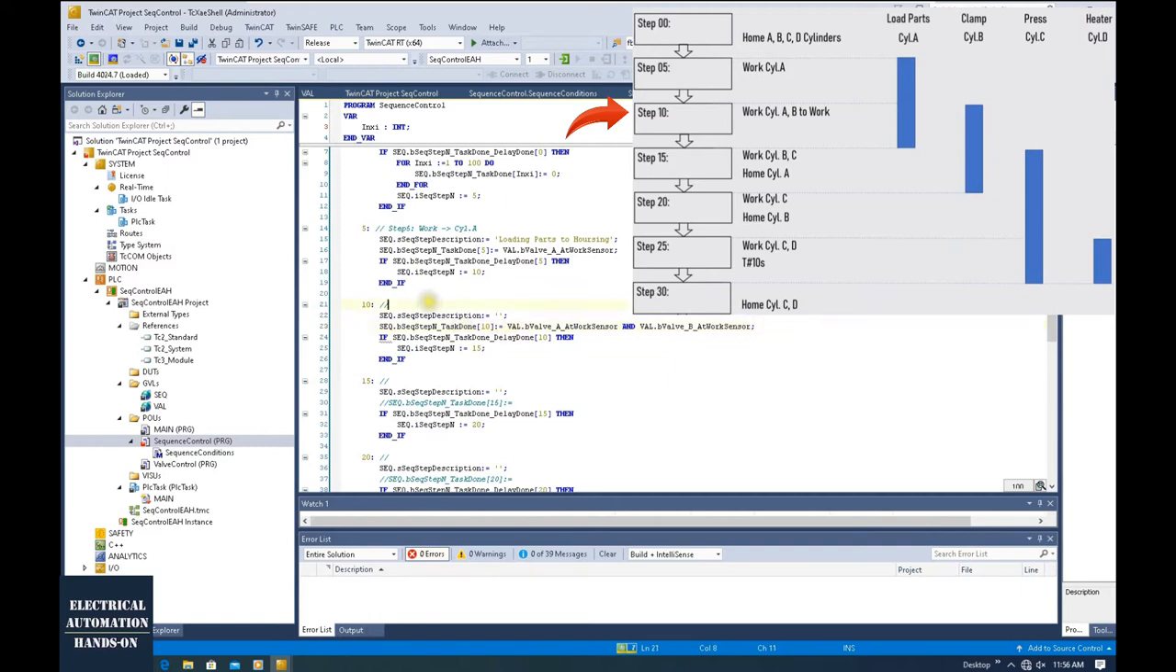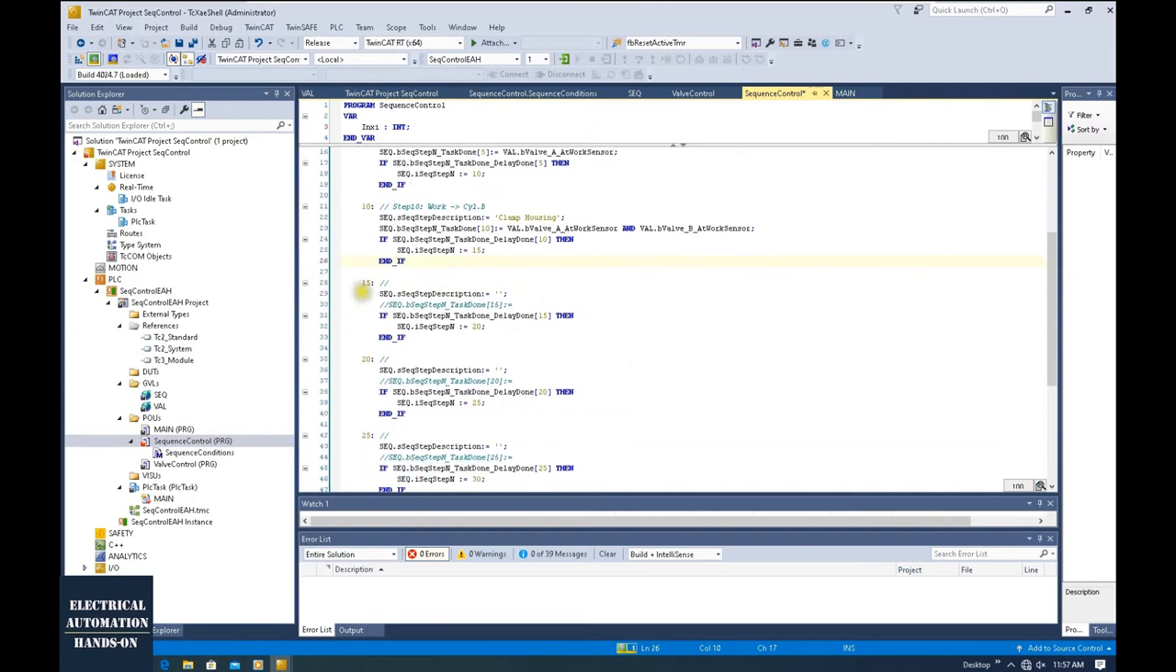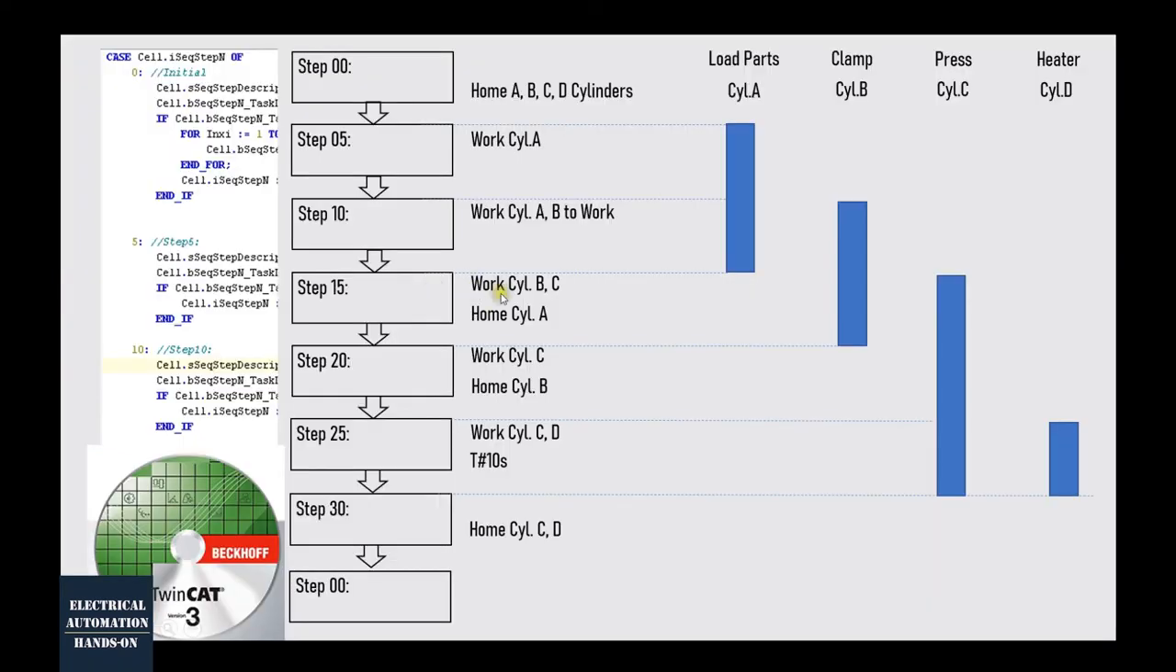Okay, at this step, we can program step 10, work cylinder B. So from production wheel, we can type in clam housing. Okay, step 15. Let's see.